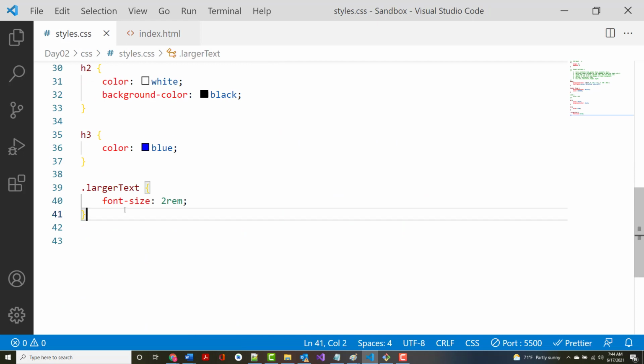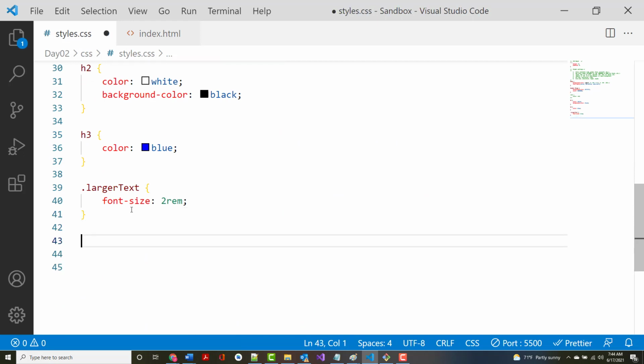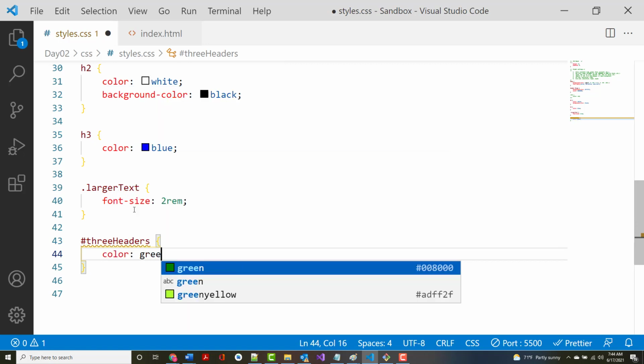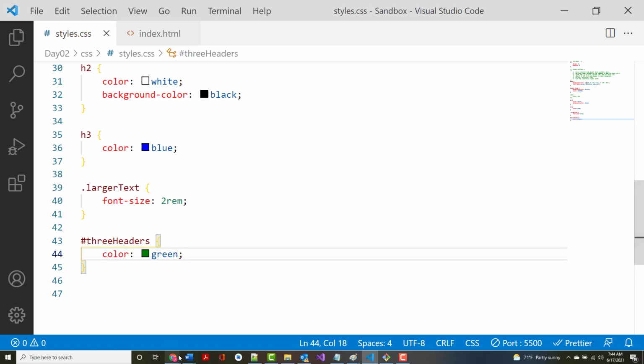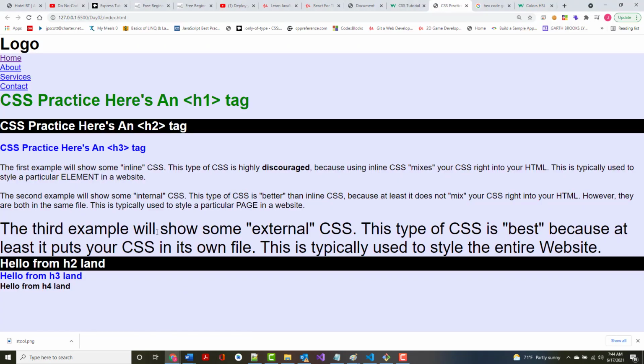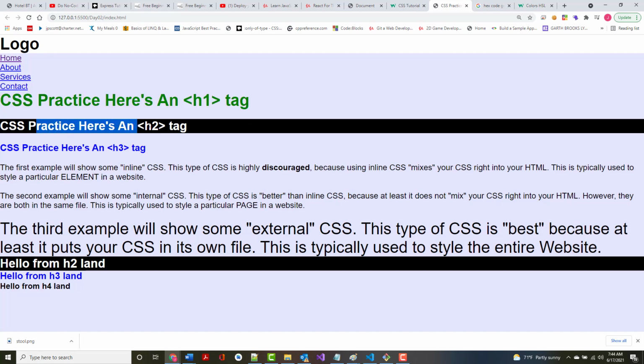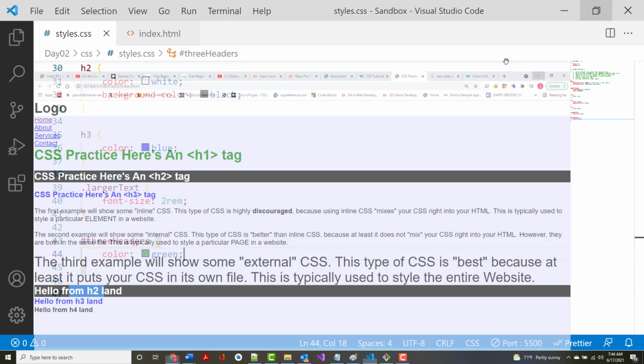Okay? I'm going to come in here and say hash #3headers, and I want all of them, the color to be green. All right, and I come back and take a look, and what's green? Well, that one's green, that one's not, that one's not, that one's not, and that one's not. What the heck happened? Well, let's take a look.